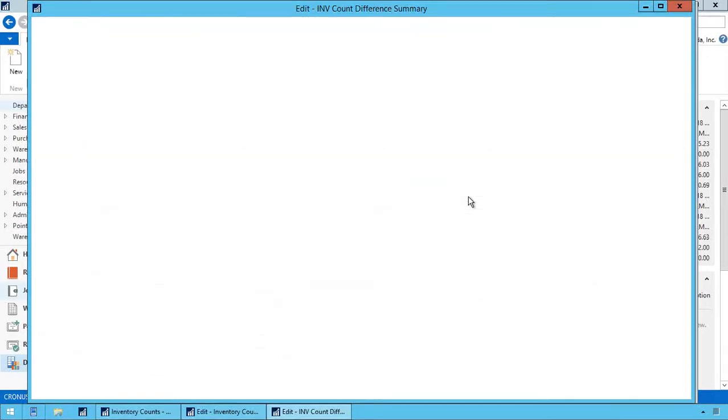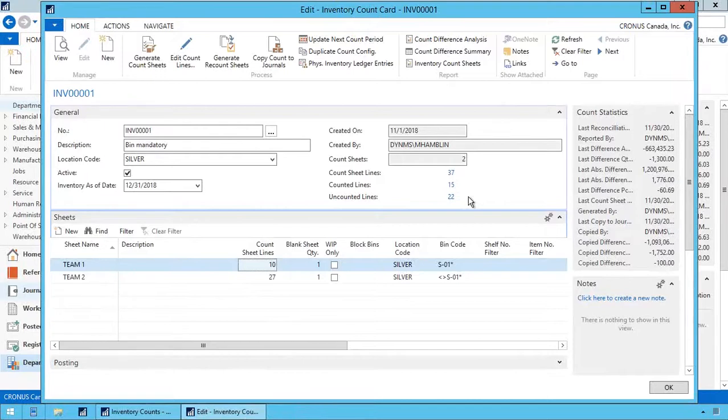Okay. So those are the two ways we do the reconciliation. Count difference analysis, count summary. Again, you could look at the line level differences as a quick guide, but these are the two that are going to give you your overall view of what's going on.